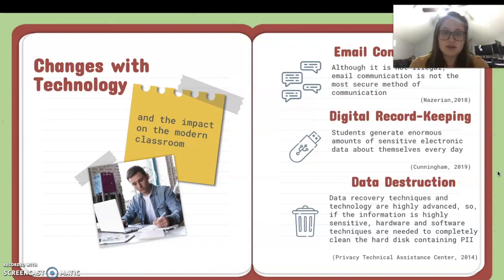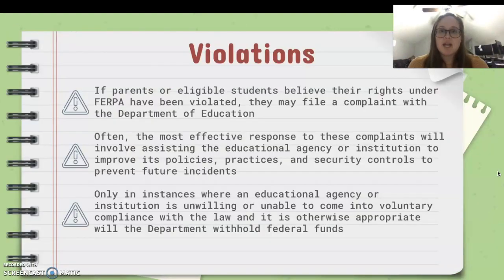Since we've gone digital, data recovery techniques and technology are highly advanced. So if the information is highly sensitive, hardware and software techniques are needed to completely clean the hard disk containing PII. Again, this goes back to the overall risk of disclosure, meaning that if it is highly sensitive information, you have to do a more thorough, deep cleaning of the information once it has been used or once it has exceeded its time. And here are some violations going off of that.